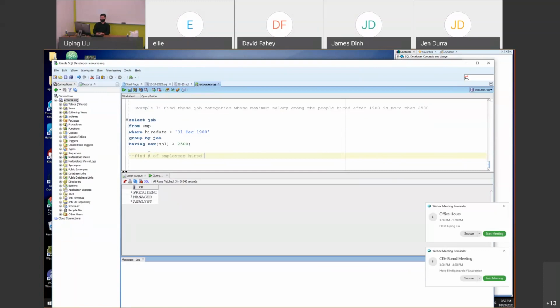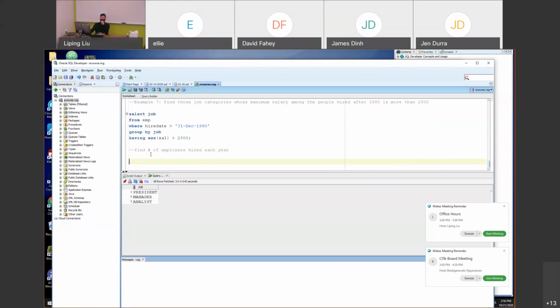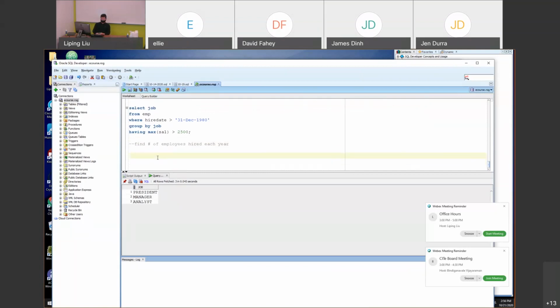hired each year. So what are we looking for? We are looking for number of employees. So that's going to be what? Count. Count number of employees. And then which data source do we need? Employees, right? So we just need, say, from employees.